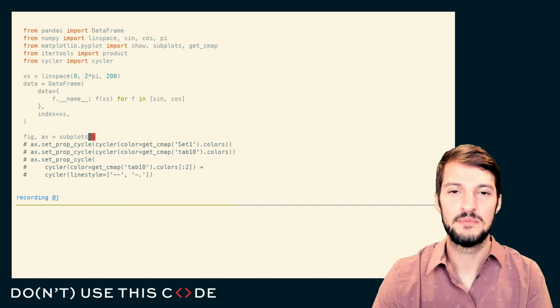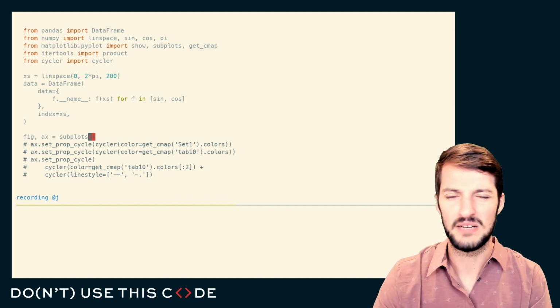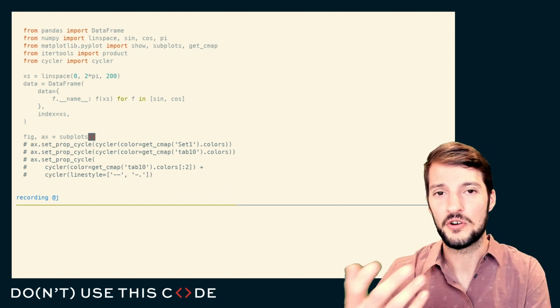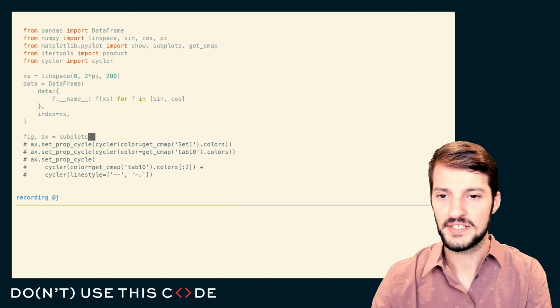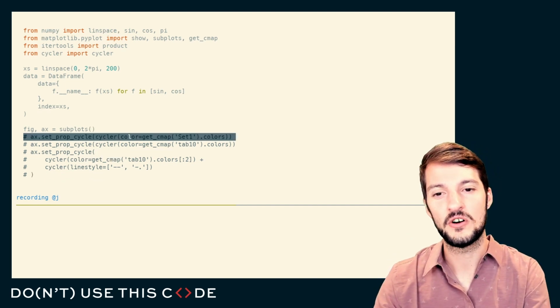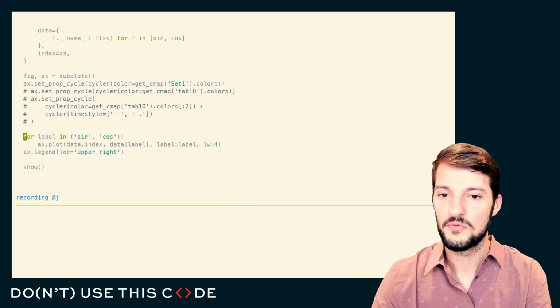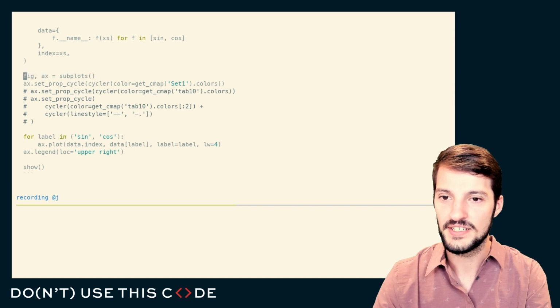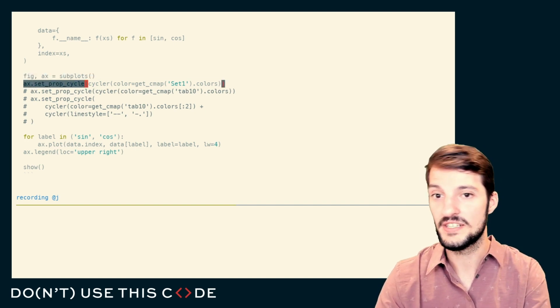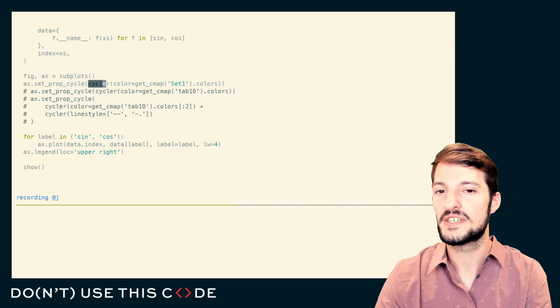But how does Matplotlib manage all of this? How does it know that tab10 is the default, and then every time I call .plot or .bar, it knows to advance to the next color? It uses what are called cyclers. And so you can see here that I can instantiate an axis, and then I can set my property cycle to this cycler.